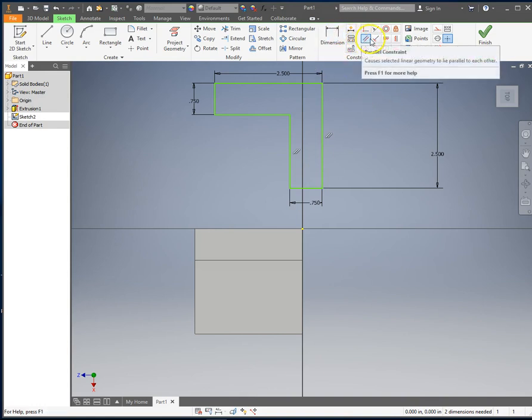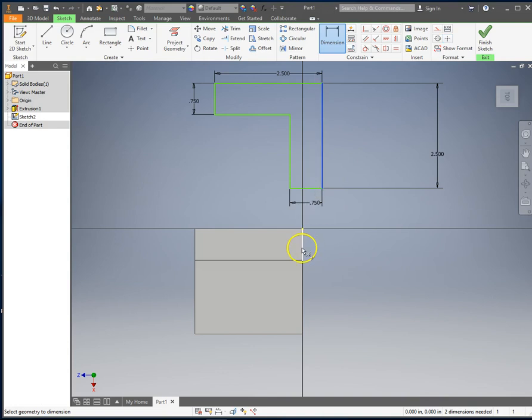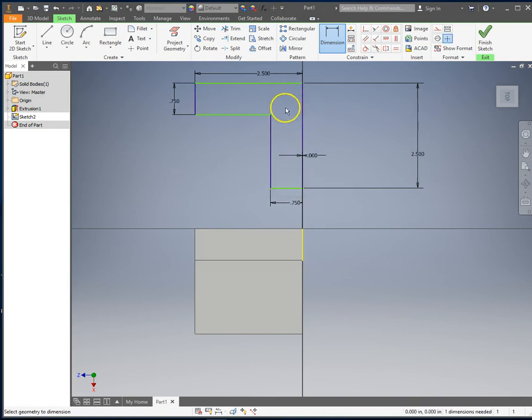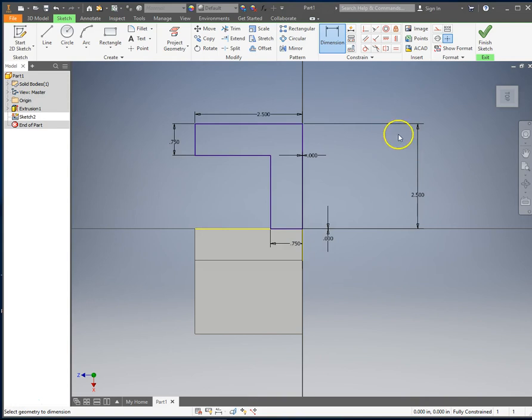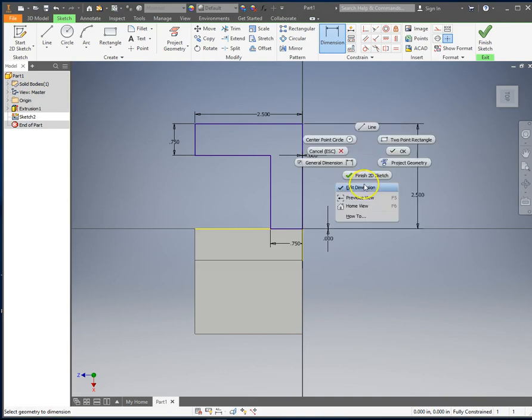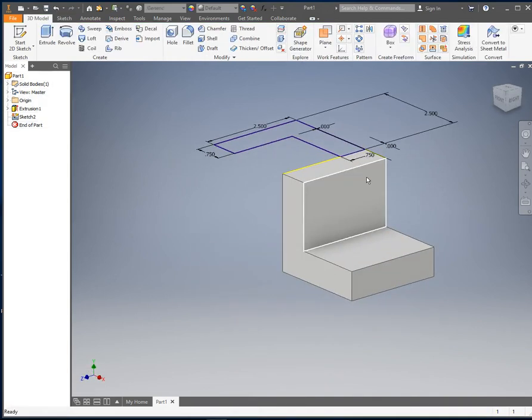Now, see, I'm still in the parallel constraint, but if I left click on dimension, it takes me out of that command and into dimension. So now I'm going to tie it in to this edge, so I give it a dimension of 0, and I want to tie this in to that, and then I'm going to make that 0. So now everything is fully constrained. So I'm going to right click, finish sketch.